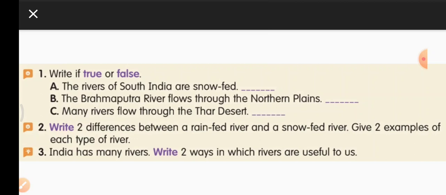Write if true or false. A, the rivers of South India are snow-fed. Is this statement right? The rivers of South India are snow-fed. Do we have mountains covered with snow in South India? No. So this sentence is false. A is false, F-A-L-S-E, false.